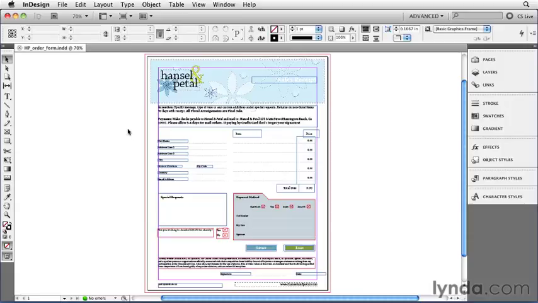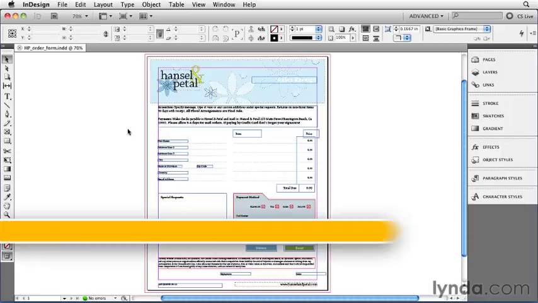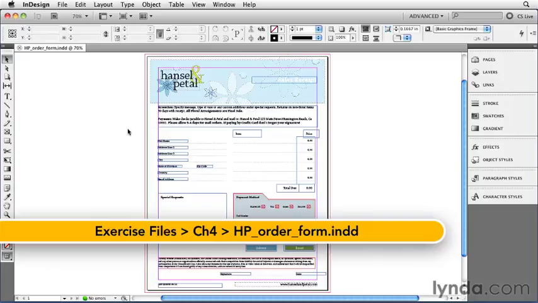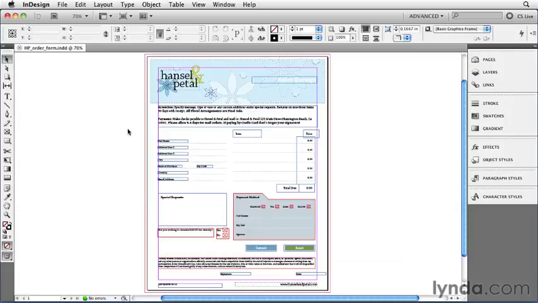InDesign users often need to use the same object, the same text, or the same layout in a number of different places, either within the same document or in different documents. Fortunately, you don't have to recreate that stuff each time, because InDesign offers several great ways to reuse your content. Let's look at a couple of them.